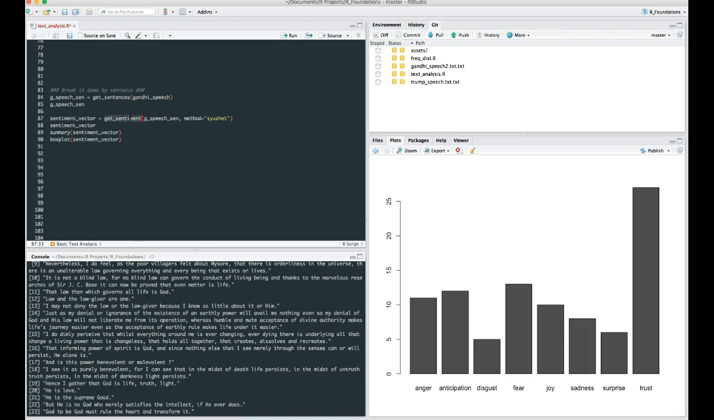And what you need when you call get sentiment is the speech or the text file that you're trying to analyze, and you're going to pass in the method. And I'll explain this a little bit later once we run it, and I'll explain what you can do differently there. So let's go ahead and run that.